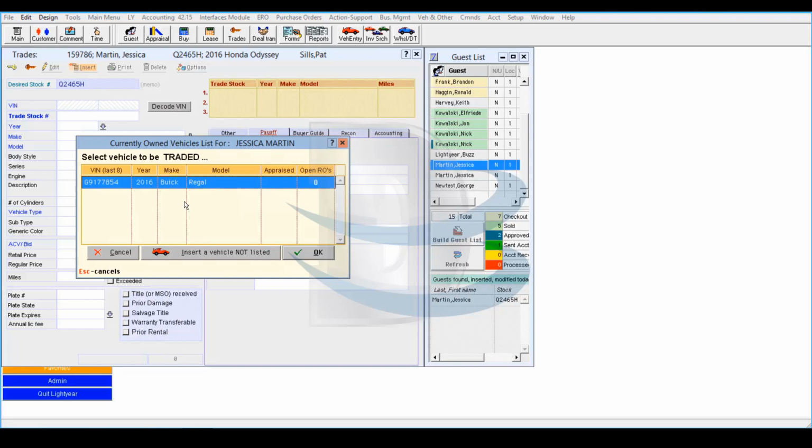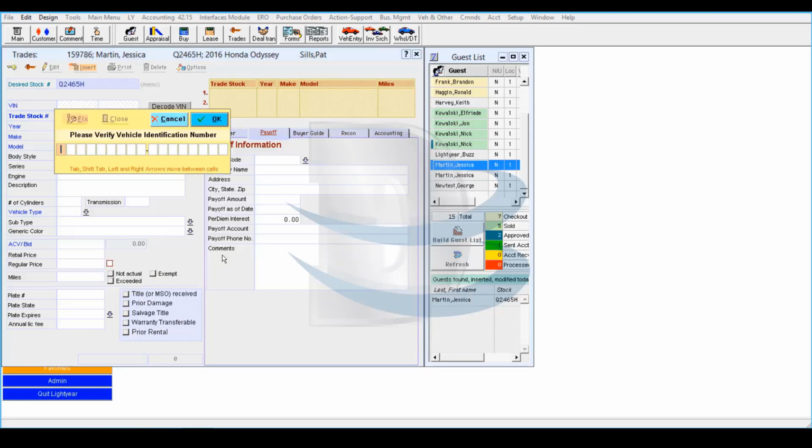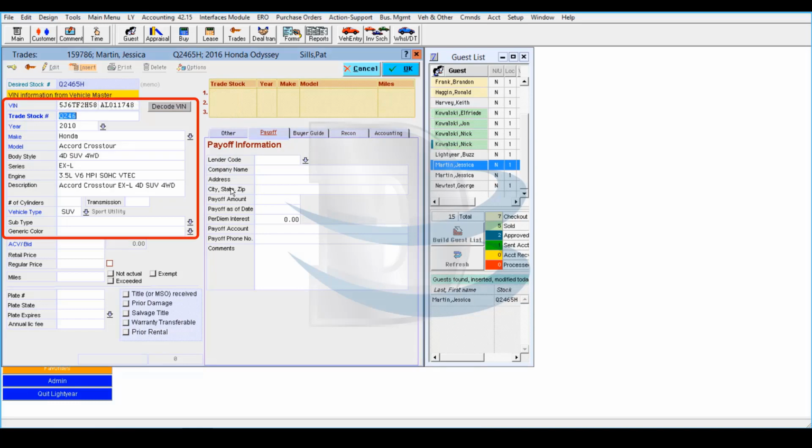If the guest has currently owned vehicles attached to their customer ID, you will be able to select the vehicle from this list. Note, if the guest is trading a vehicle not on this list, select Insert a vehicle not listed. You'll then be prompted to enter the VIN of the trade. The system will then decode the VIN and populate as much vehicle detail as possible.